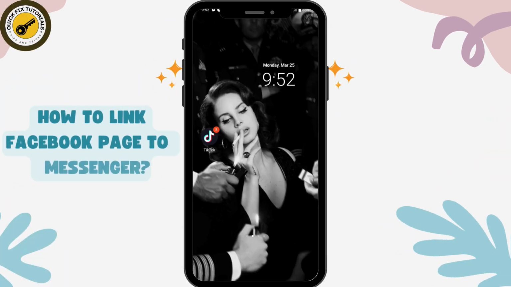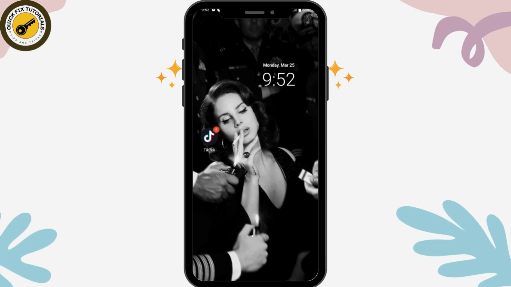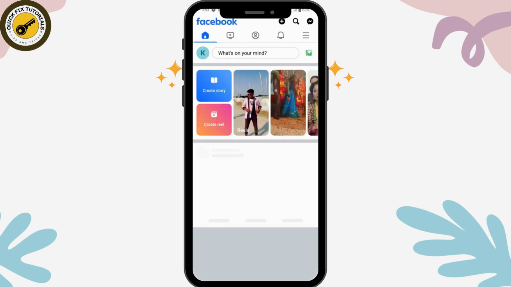How to link Facebook page to Messenger. So if you want to link your Facebook page to your Messenger, then first you need to open up your Facebook application, and you can open up your page.